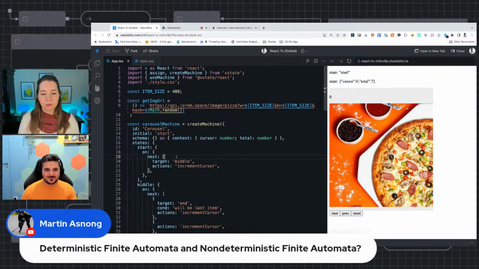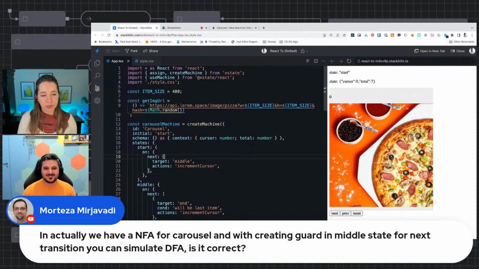Thank you, Martin. Martin says deterministic finite automata, that's DFA, and non-deterministic finite automata is NFA. Gosh, that's a mouthful. So let me reread Morteza's question with that. So actually, we have a non-deterministic finite automata for the carousel, and with creating the guards in the middle state for the next transition, you can simulate a deterministic finite automata. Is that correct? I'm trying to comprehend that. It's a lot of words, isn't it?